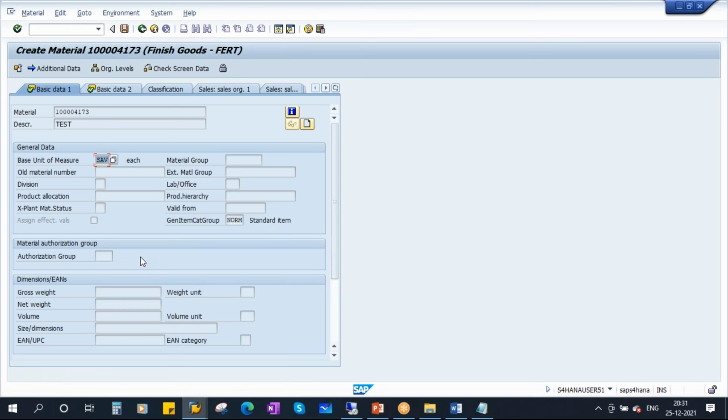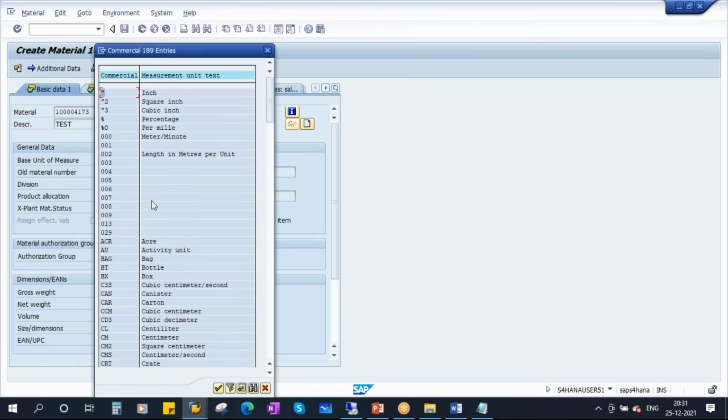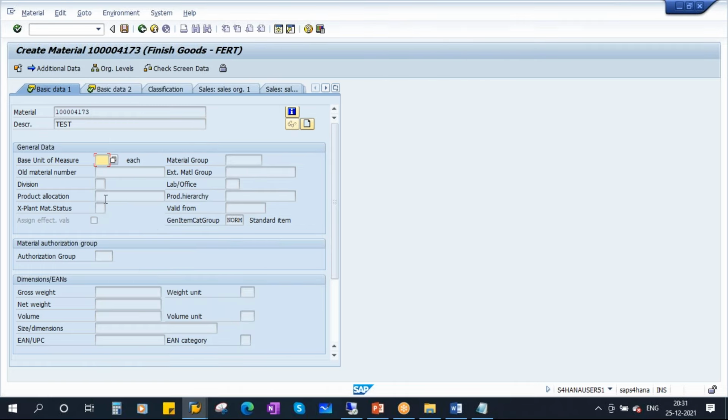Okay, so for some fields, the moment you get this match code button, you need to click on that and you have to select the value. And for some fields, it will not be there. Suppose if you see for gross weight, if I put the cursor on the field, does it have any match code? No. Means it is a free text entry field.